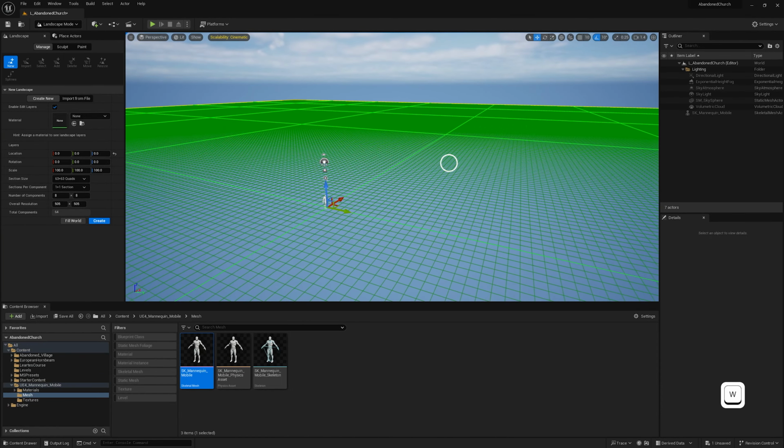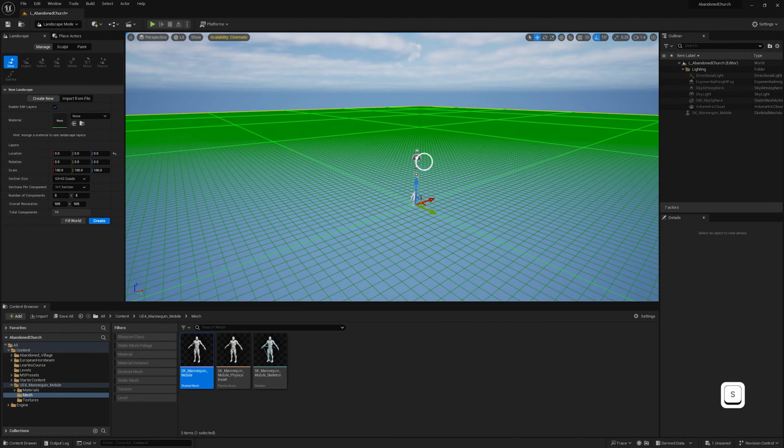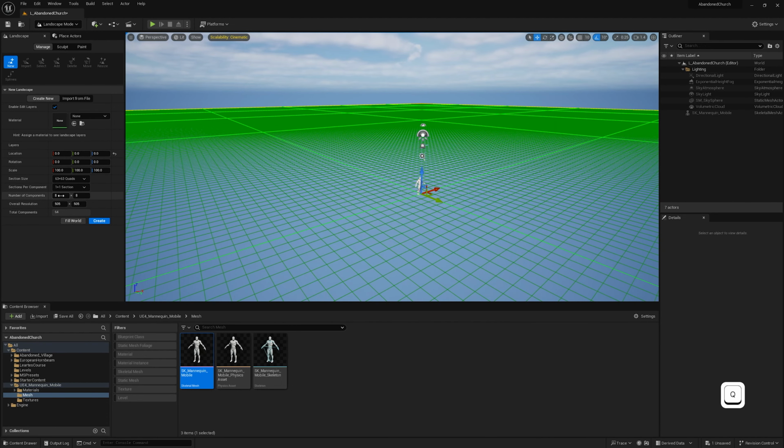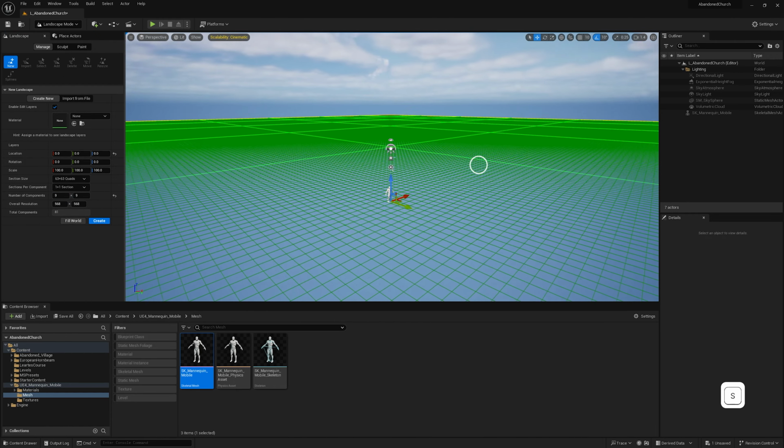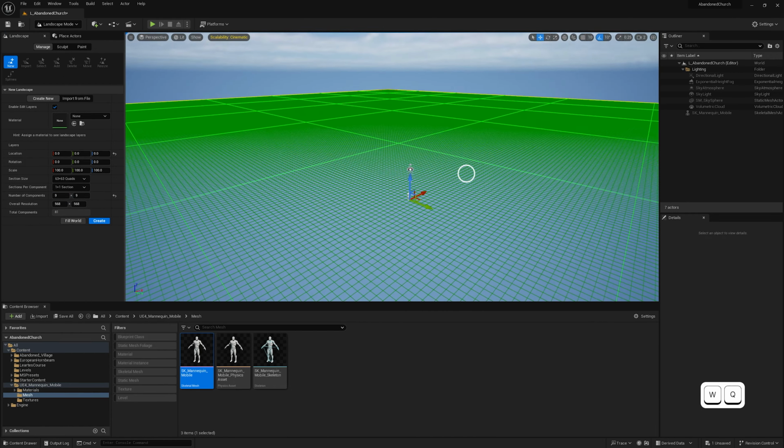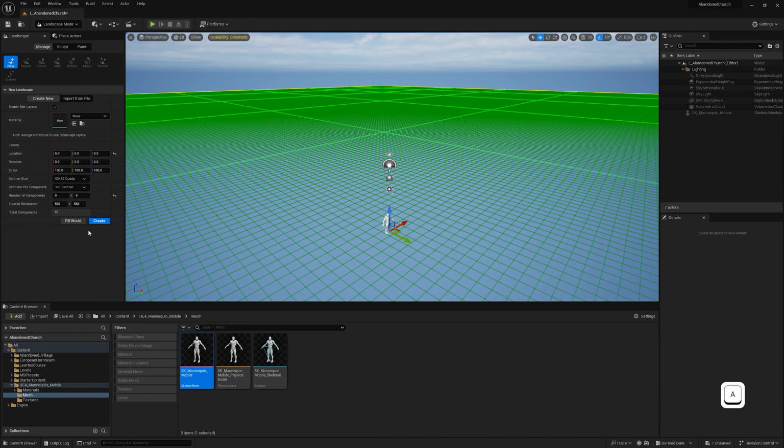Right now I kind of want it a little bit bigger, just so that we can make use of most of the space. So let's change the number of components to 9 and 9, so it is evened out. Now this is a little bit bigger. Before you create the landscape, make sure that you have enabled edit layers. If not, we cannot use different layers to paint over different things or sculpt in different layers, like a Photoshop project.